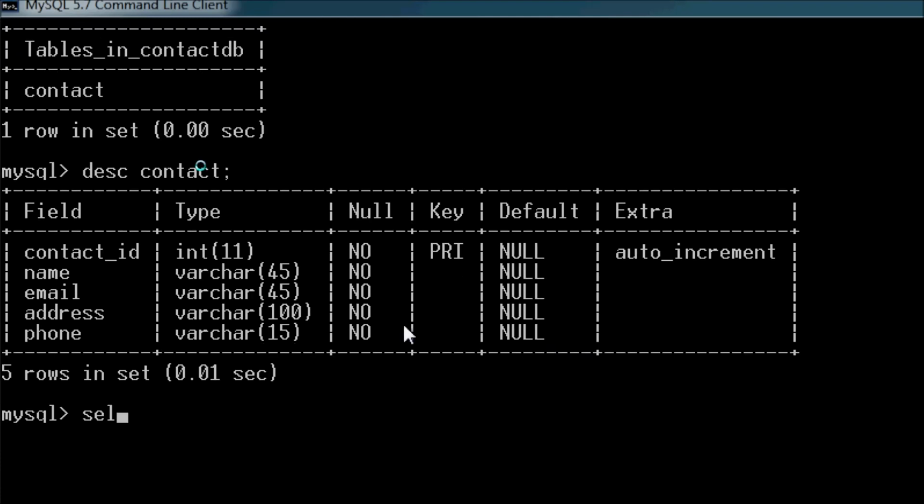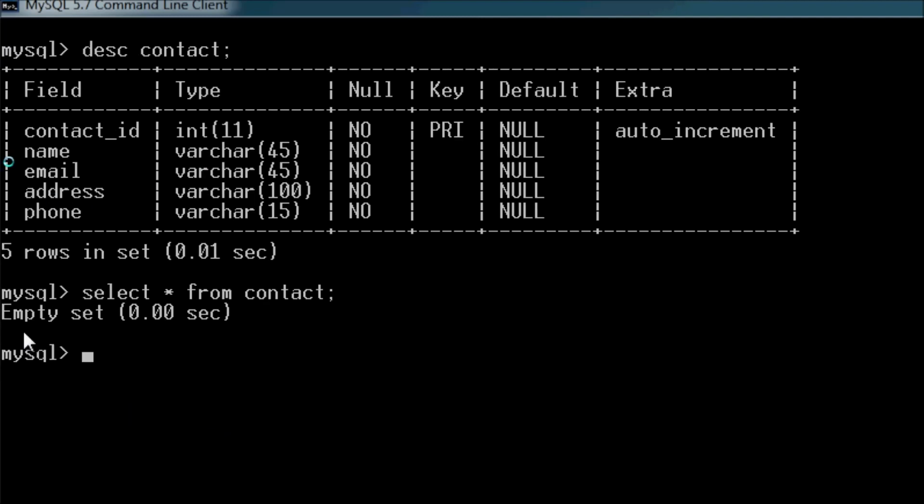And you can execute the select statement to select all rows from the contact table, and you see the table is now empty.